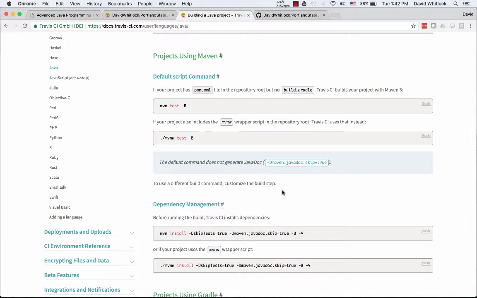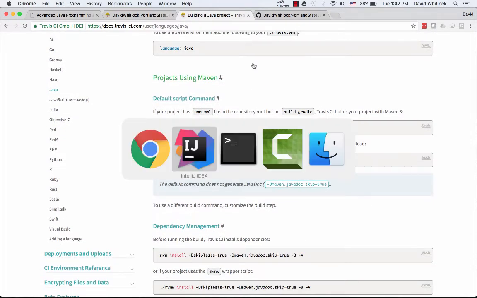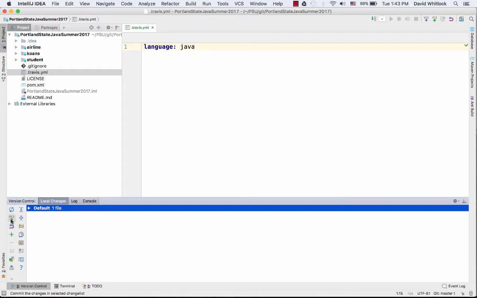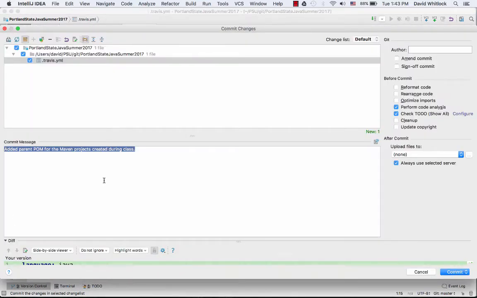And so then, let's give it a whirl and see what happens. I've told Travis, okay, great, I'm going to configure Travis to run a Java project. And since there's a pom.xml there, it will run Maven. So let's see here. Added a Travis CI configuration file. I'll commit that and push it.